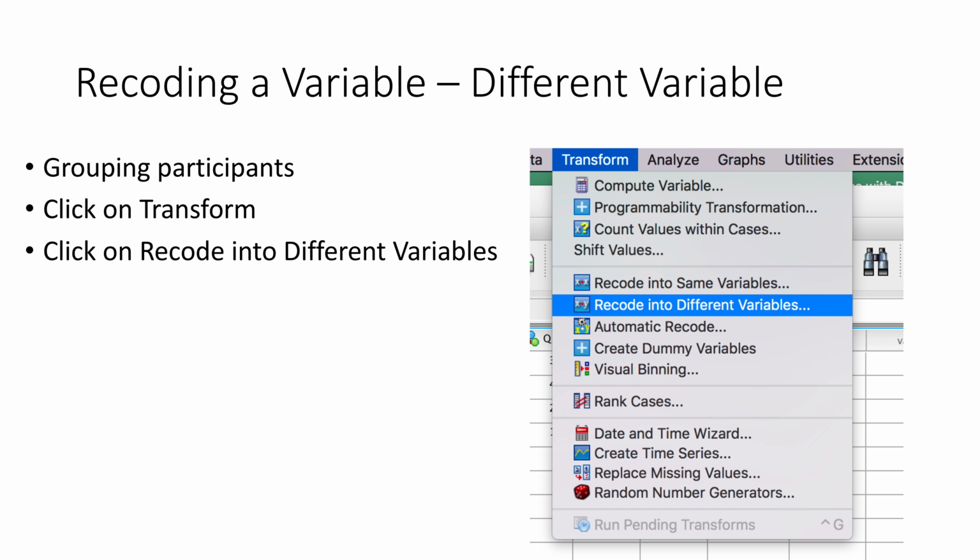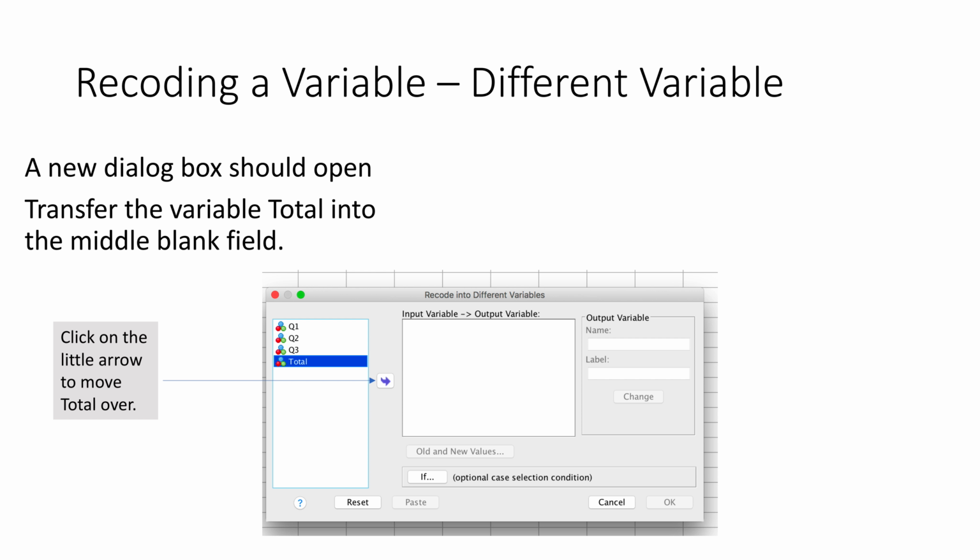So I'm going to group participants, and how I start that is I click on Transform, then I click on Recode into Different Variables. Okay. And then when this new dialog box opens, I have to say what do I want to recode? If I just want to recode what they did in quiz number 1, I click on quiz number 1. But I want to see who needs extra tutoring, who needs to go into study groups, right? So I'm going to click on total and then move it over, because that's what I want to recode. I'm looking for how to recode the total scores for them.